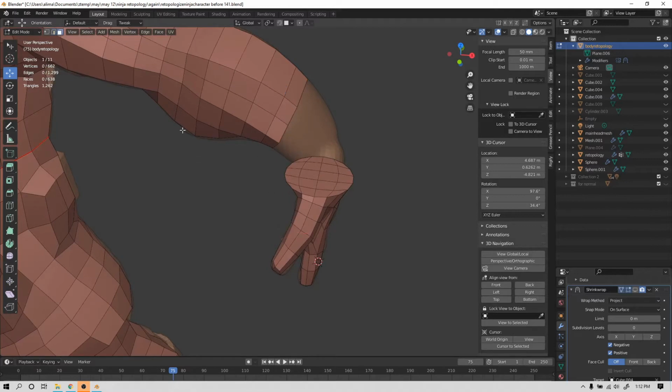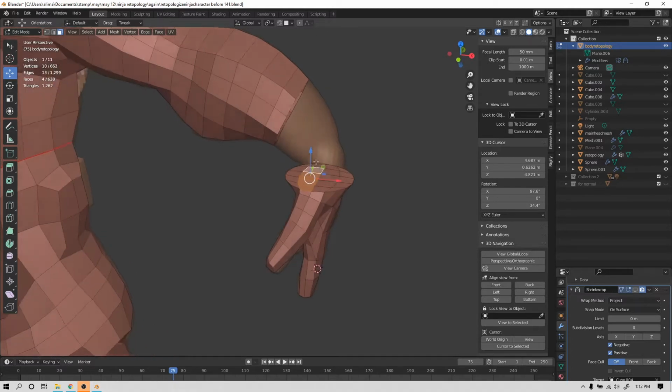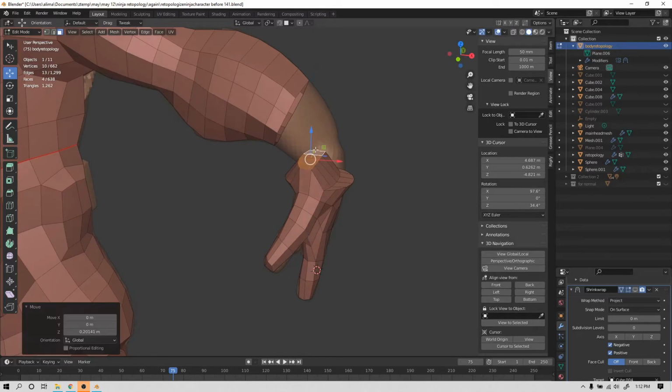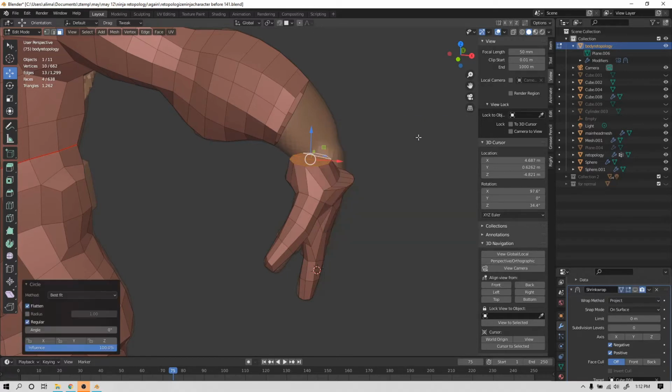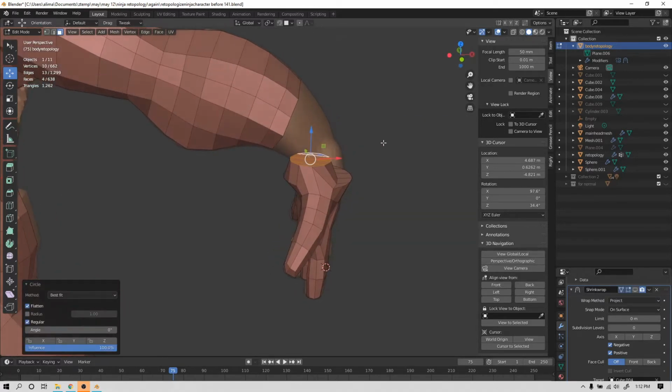So now what I want is, I went to face select on upper left. I want 4 faces here. So I'll pull this up like this. These 4 faces will give me 10 vertices to match the 10 vertices there. So I'll right click, go to loop tools, and then I'll select circle. Then I'll press X to bring up our delete menu. Choose to delete the faces.